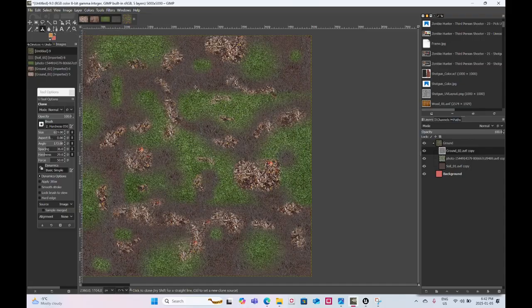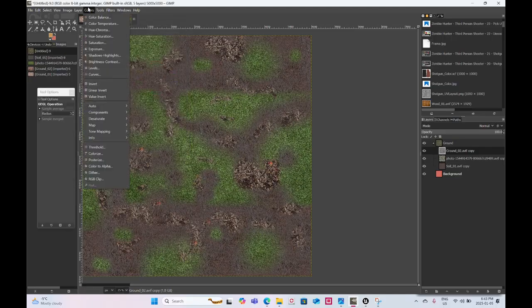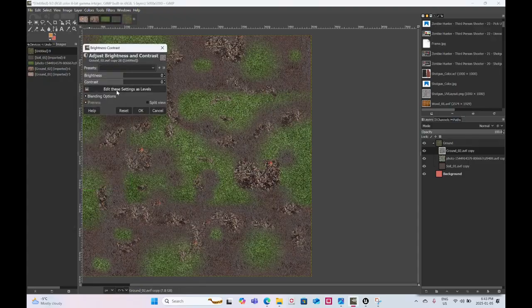Okay, so obviously this is too bright, so I need to go to saturation, desaturate it. Maybe I want a little bit more saturation. Maybe it's the lightness that I want to turn down. I'm going to brightness contrast. Turn down the contrast a lot.